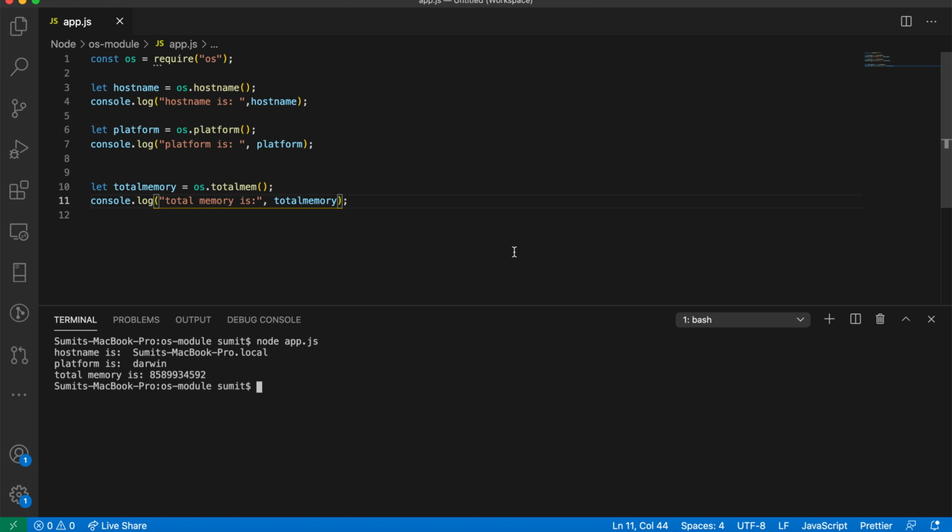Now let's see total memory in GB. Save. Let's run the application again. As you can see, total memory is 8 GB.